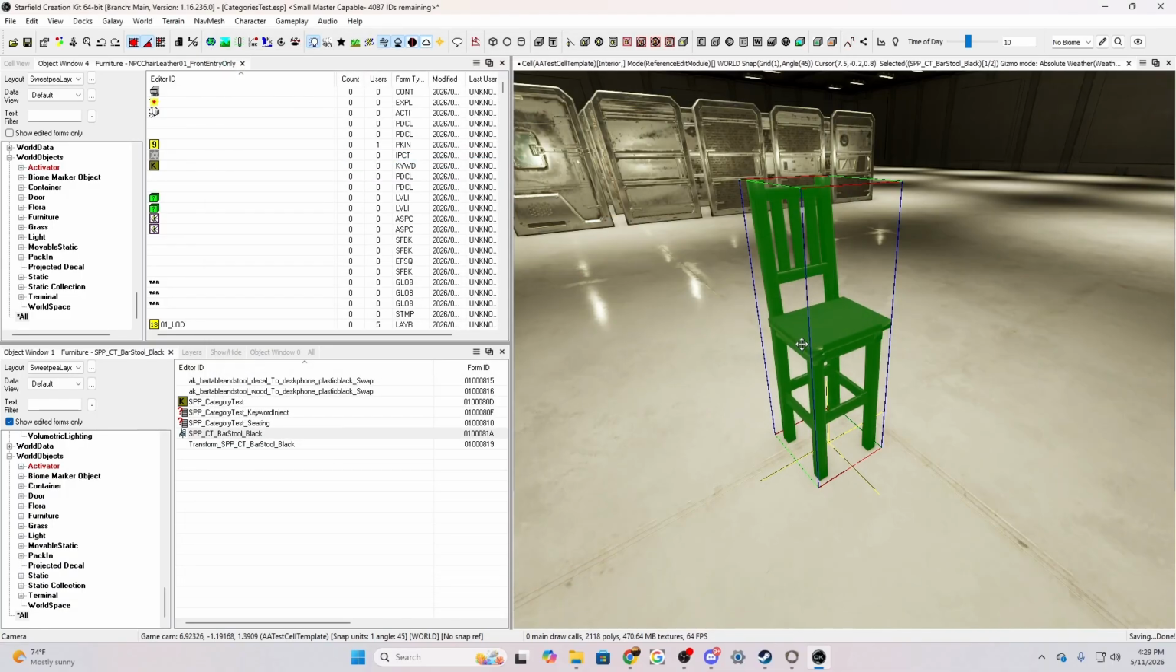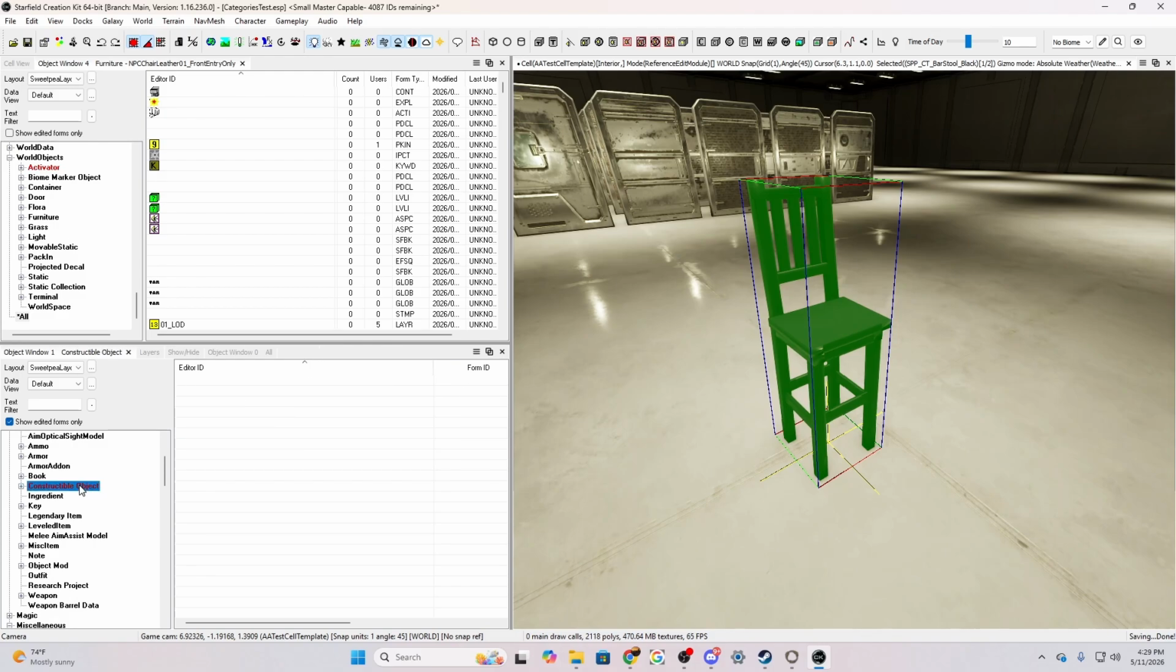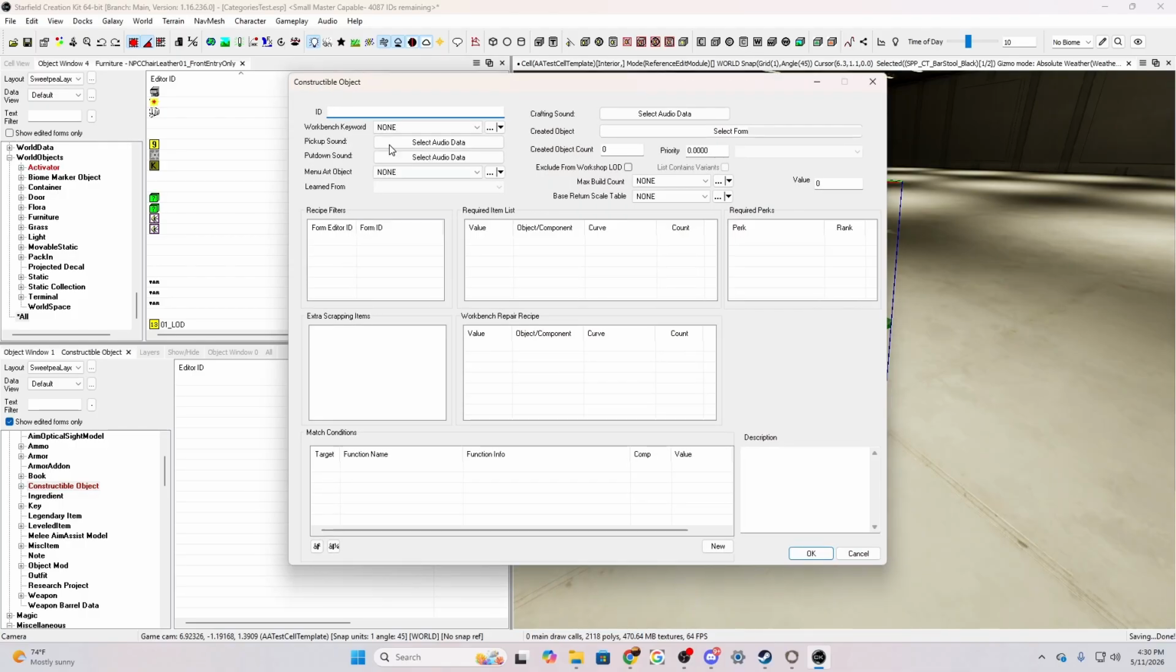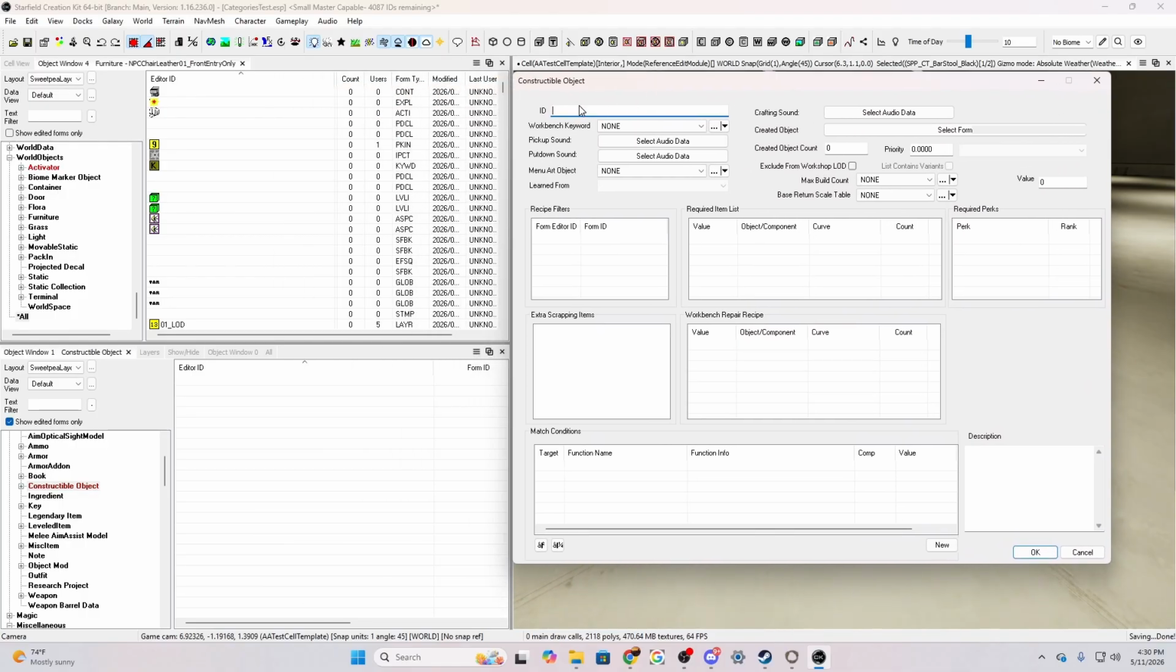Okay, so now we're going to do our constructible object. And the constructible object is what needs to go in the form list, and that's why I'm doing all these steps. Okay, so we're going to do a new. And I always do the first part SPP, and then I do CO, so that tells you what it is, and then CT, and then bar stool, and then black. Okay, all right.